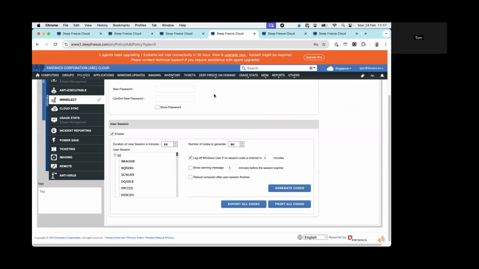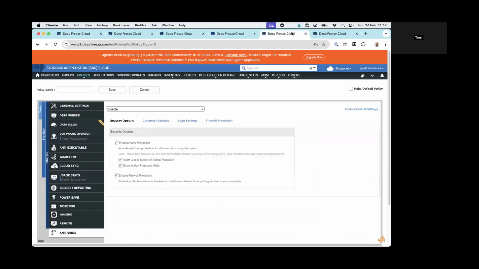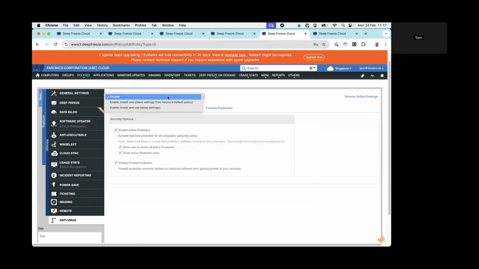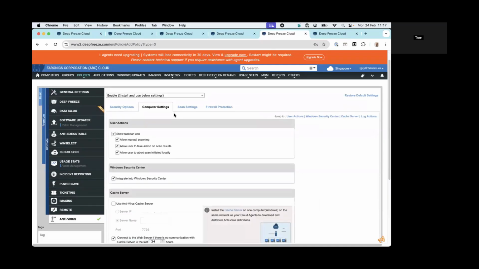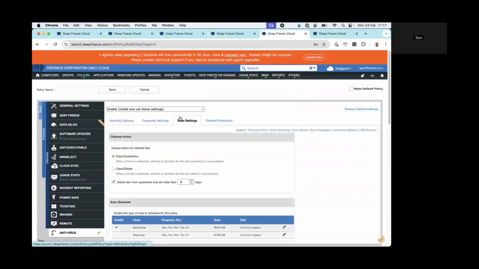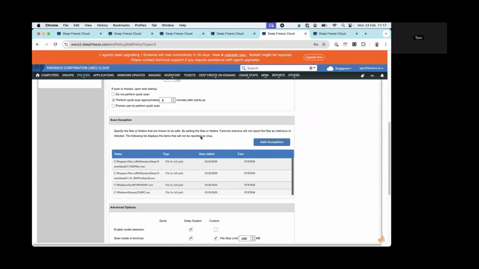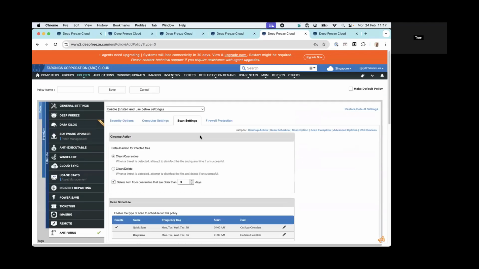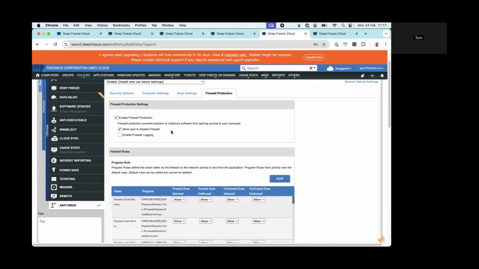Okay, then we have antivirus. So again, really important for multi-user devices, just stopping those bad things getting to you in the first place before they cause you too many problems. You can have active protection here and firewall protection. You've got all these settings for computer settings and how you want your scan and your quarantine to work, and your firewall protection.